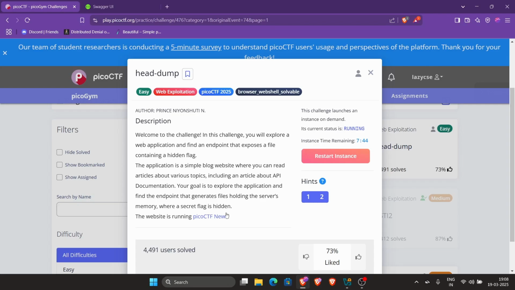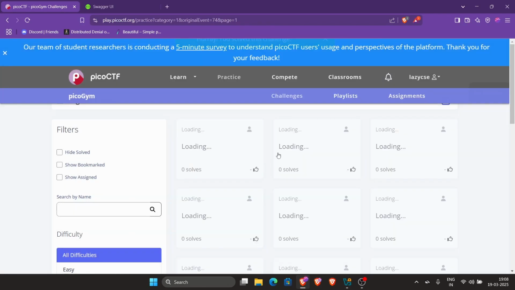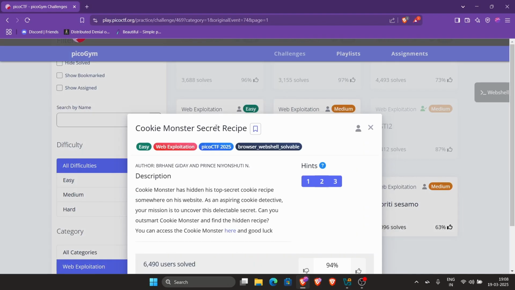So again, a very beginner-oriented challenge. Quite easily we can solve this. Next one, Cookie Monster's Secret Recipe.